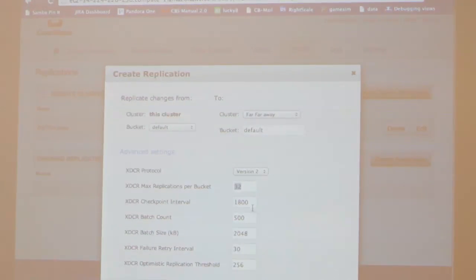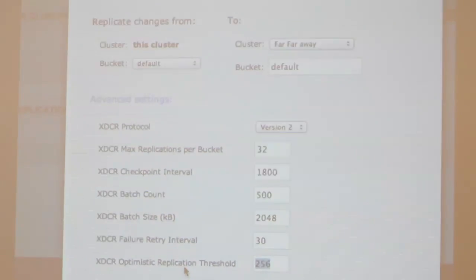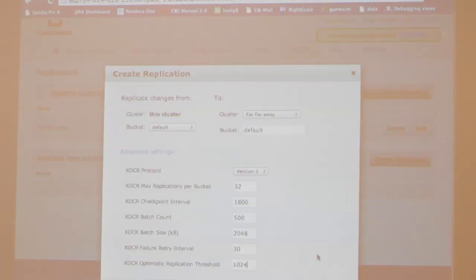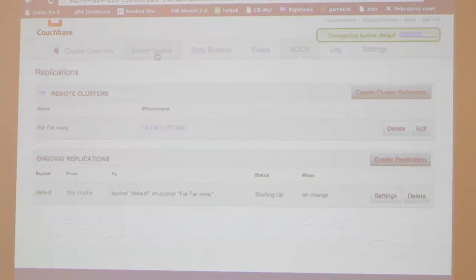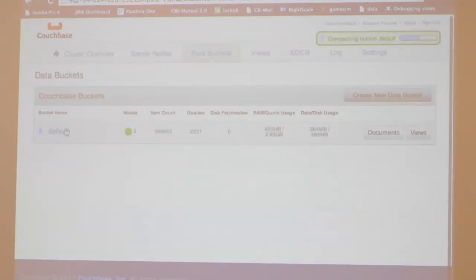You see here that we have additional information, but most importantly, I'd like to point out the optimistic replication threshold. And this essentially allows you to say, if my mutation coming in is less than 256 bytes, don't worry about checking, just send it across the wire, and that would save you the round trip. So for now, let me just change it to a slightly bigger number, about a K, and hit replicate. At this point, it's going to start replicating data across.